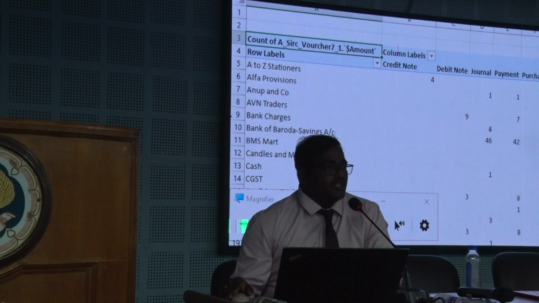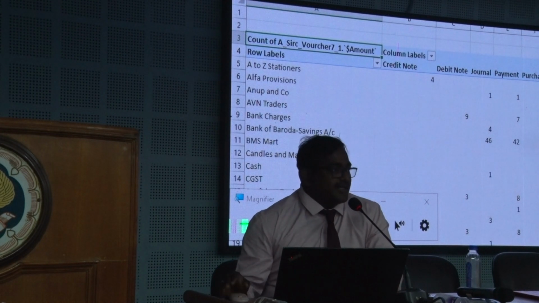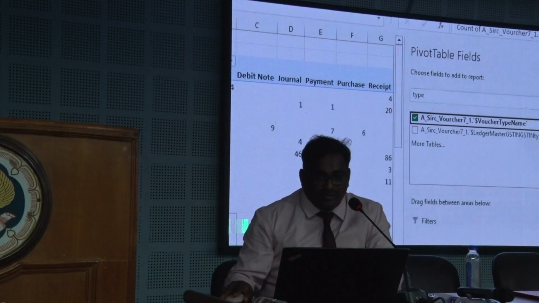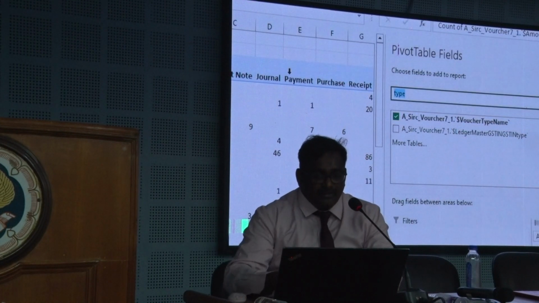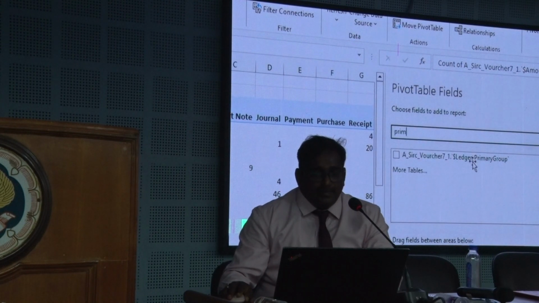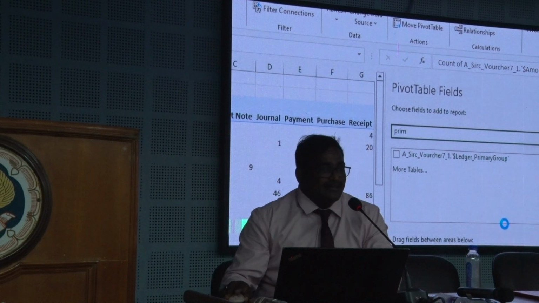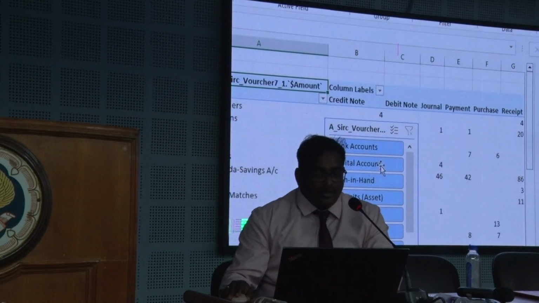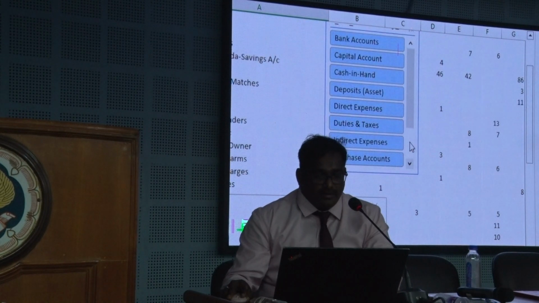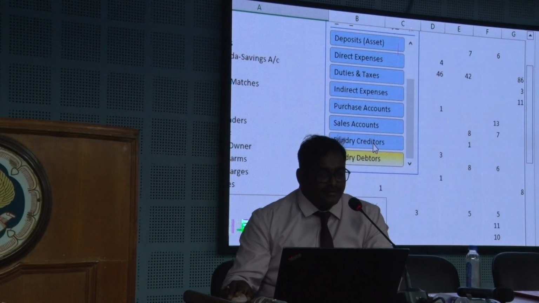Now I know the target ledger is sundry debtors and creditors, for which I'm again typing the field called primary group. Primary group, I'm right clicking, add a slicer. So all the ledgers are listed, sir. I'm going and clicking on sundry creditors.